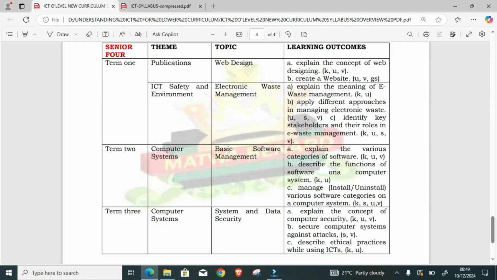Then another theme in Senior 4 Term 1 is ICT safety and the environment. Under it, we have a topic called e-waste management. E-waste management is the way in which ICT tools which are out of their lifespan are managed well or kept well. E-waste simply means electronic waste. We can say the keyboards, the monitors, those which are not working. So we deal with that.